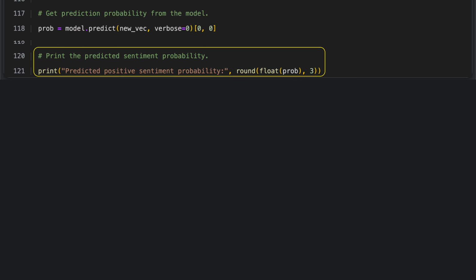This code prints the predicted probability that a new piece of text has a positive sentiment. It takes the model's output, which is a probability value, and rounds it to 3 decimal places to make it easier to read. The rounded value is then included in a short message that states how likely it is that the sentiment of the text is positive.